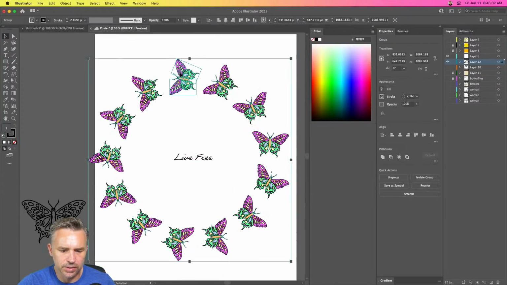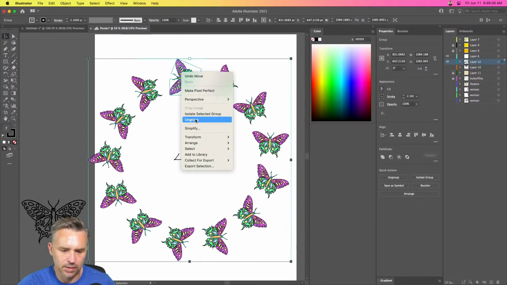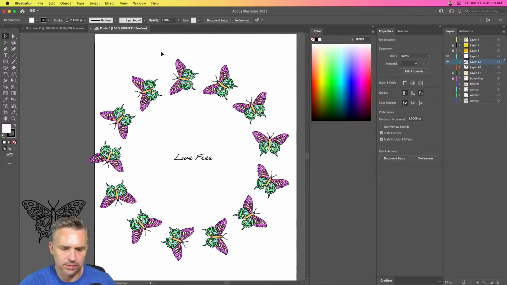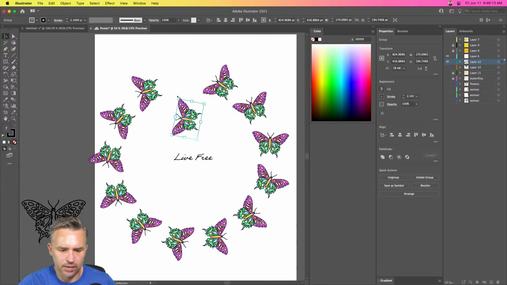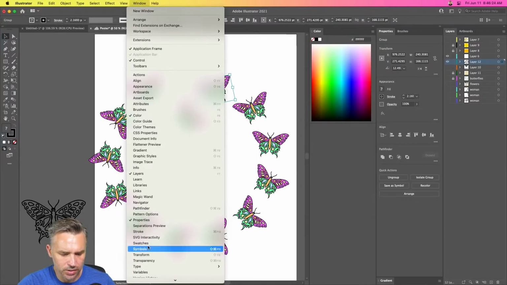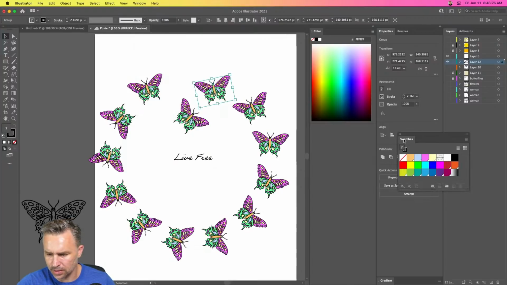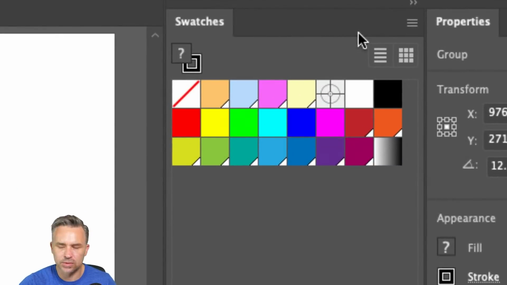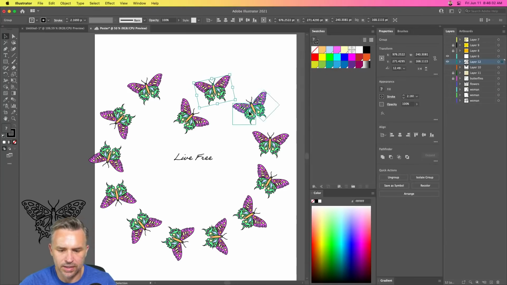I actually don't know the difference between expanding the object and expanding the fill. So ungroup. All right, now we can play with all these wonderful butterflies, but more importantly, we're going to change their color. And let's take a look at the swatches panel. There they are, lovely swatches. Right, so these are the same swatches I established on my iPad.